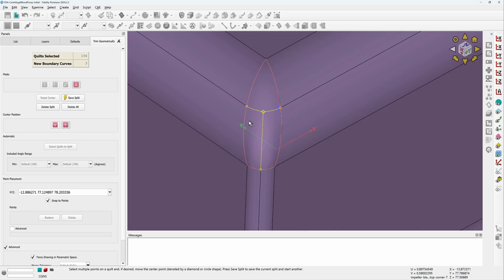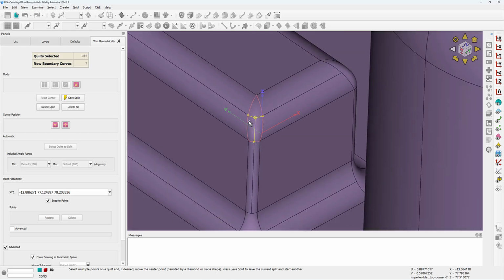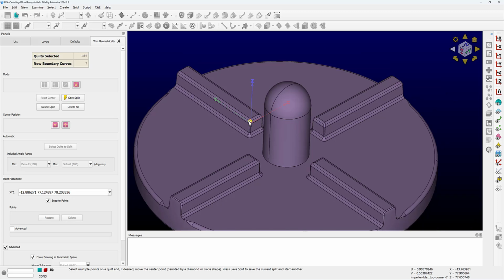So that brings us to the other issue with this geometry that you might have noticed: there are 4 of these blades. So that means there's 8 upper and 8 lower corner quilts that we need to define splits on. And to do that manually is rather tedious. So I'm going to delete this split, and instead I'm going to use the new automatic frame. To use the automatic frame, this is like a mode within a mode.